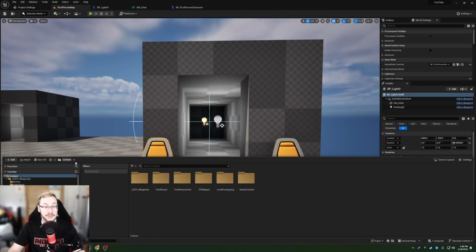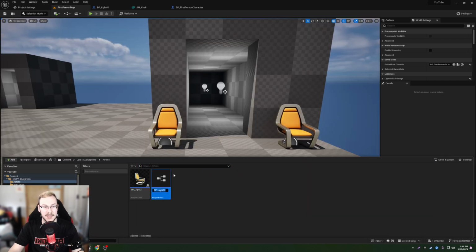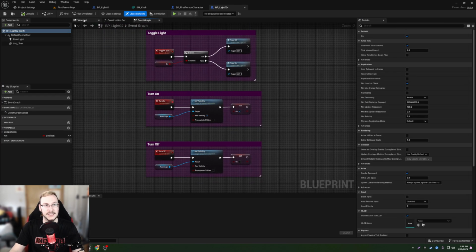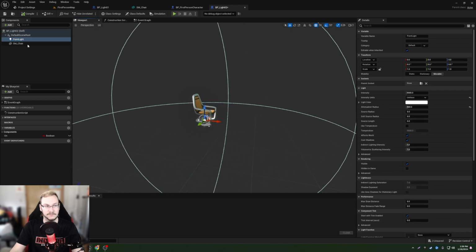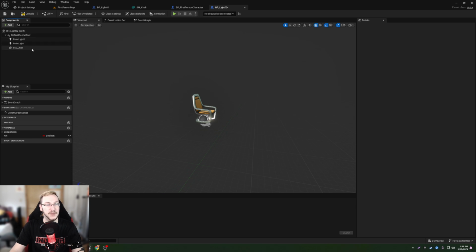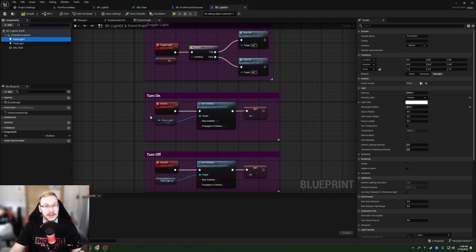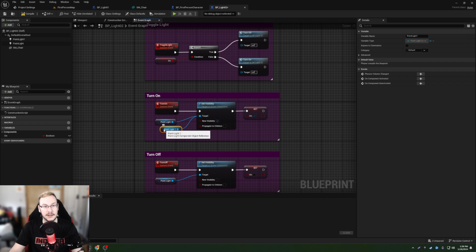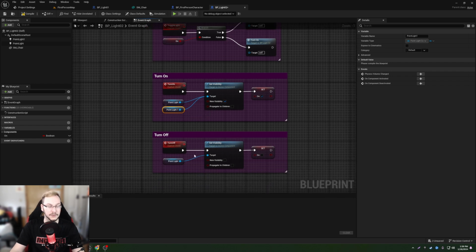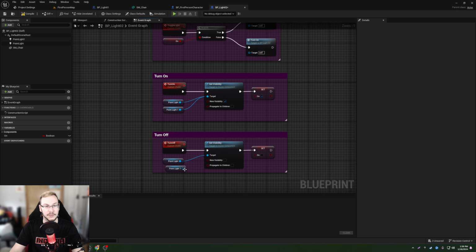Another way we could go about solving this would be to duplicate this blueprint, call this like light 2, and then maybe in this instance we have two point lights, so we'll duplicate it. And now, since we have two, we could go over to the event graph, and instead of just setting the visibility of one point light, we could pull down the next point light, plug it in, and there we go. Now we have a blueprint for one light and a blueprint for two lights. However, again, we're still really limited.